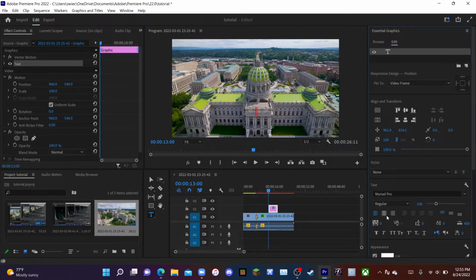Then go to the Essential Graphics tab on the right panel of your screen to adjust values. Preferably you should do that after you've typed in your text. You'll need to highlight your text before adjusting things like its size, font style, and other qualities.